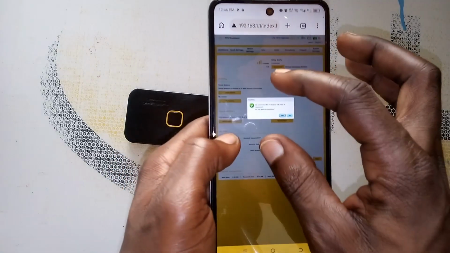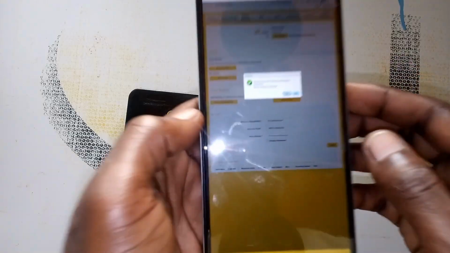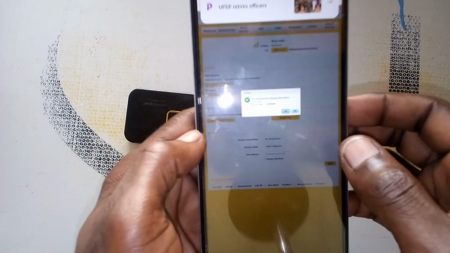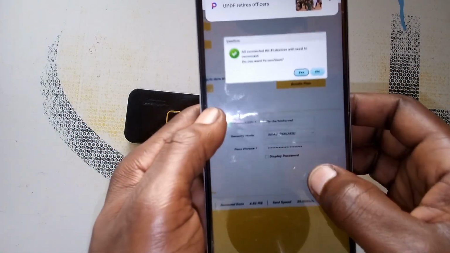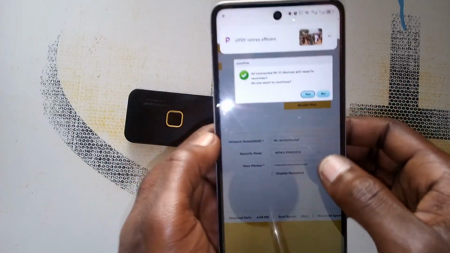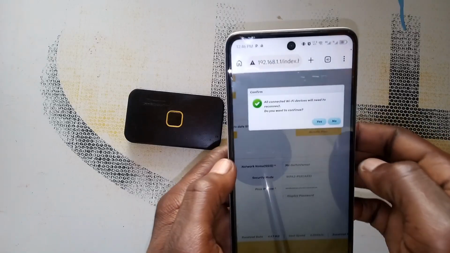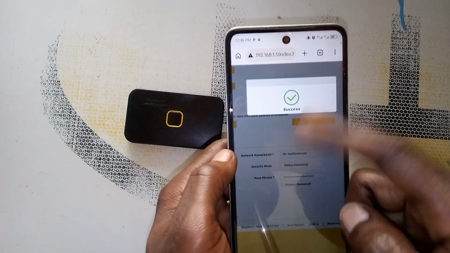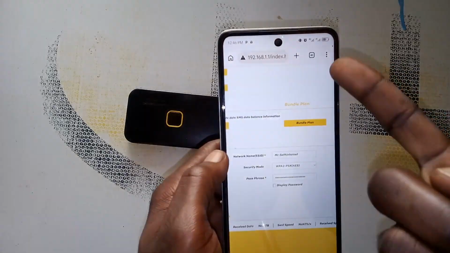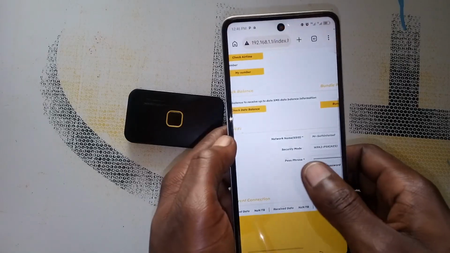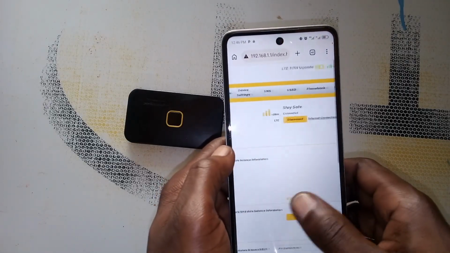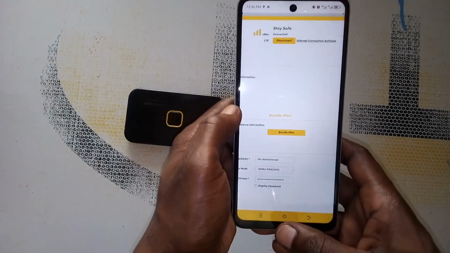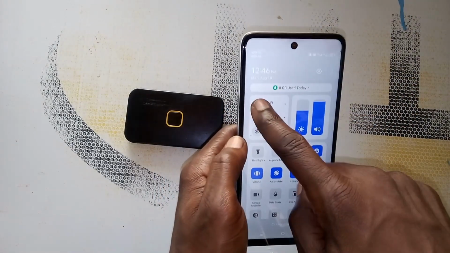Then here they are telling us that we shall be disconnected from this Wi-Fi. It's fine. Click OK. As you see, all connected devices will be disconnected. Then click yes here. As you see, Wi-Fi is already disconnected. So go back to login again.